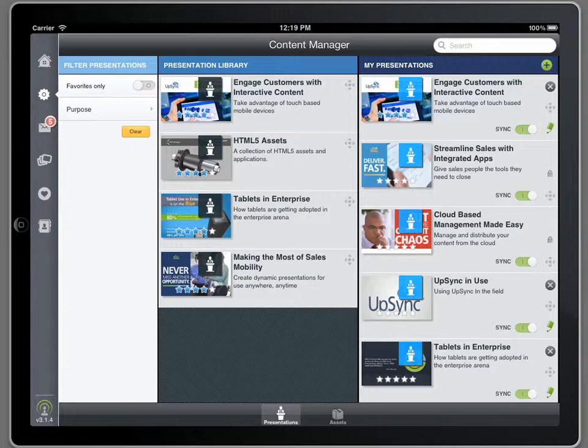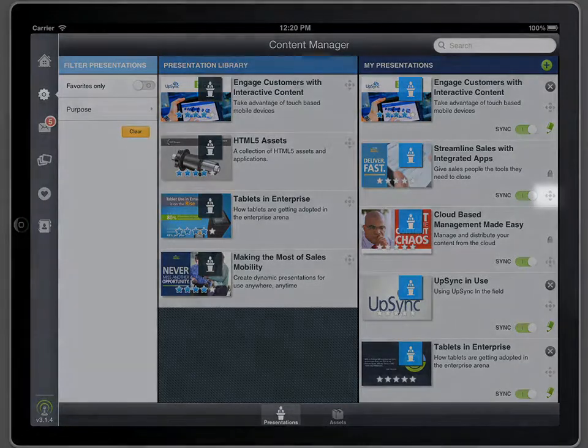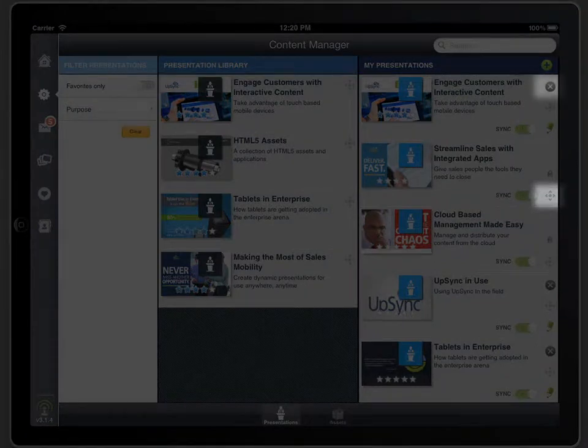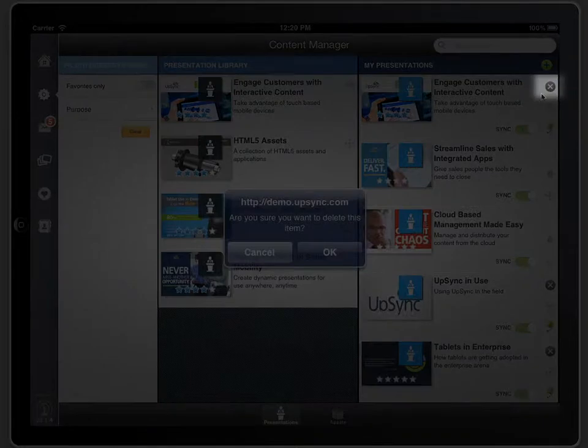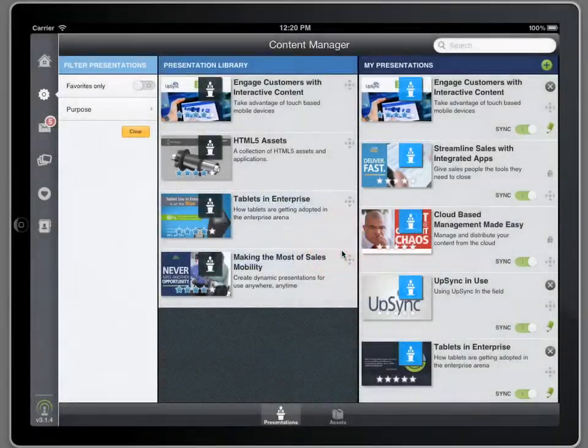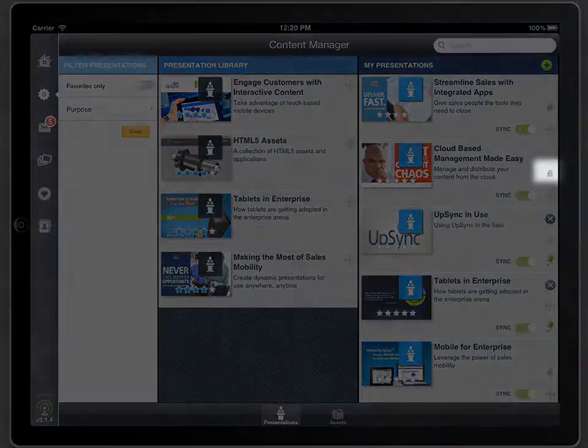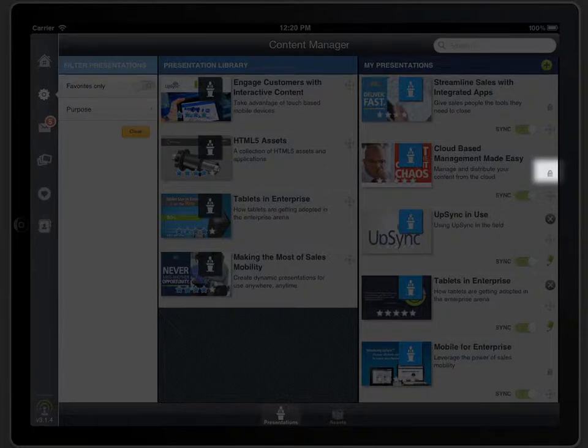You can reorder your presentations by simply dragging and dropping them. Touch and hold the move icon while you're dragging. You can delete presentations from your My Presentations by touching the delete button. Note that some presentations cannot be deleted because they're locked. These are presentations that administrators created and push out to all users' My Presentations.